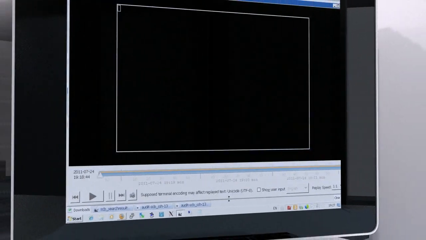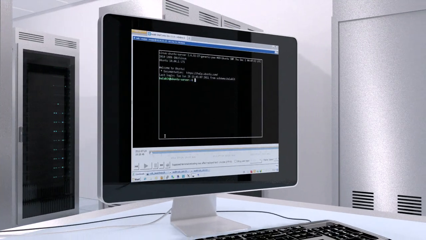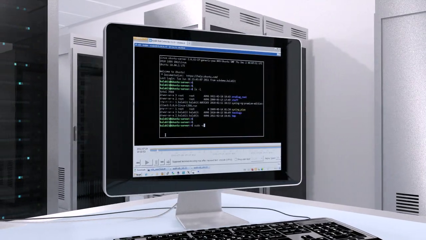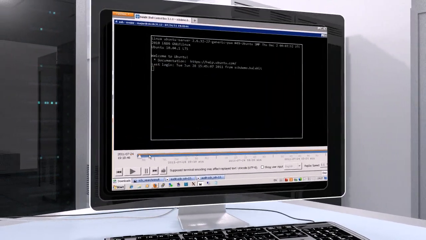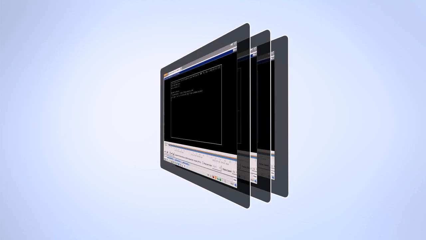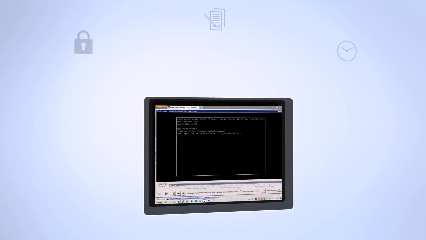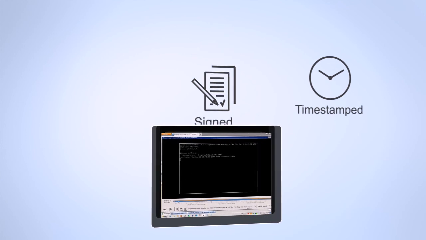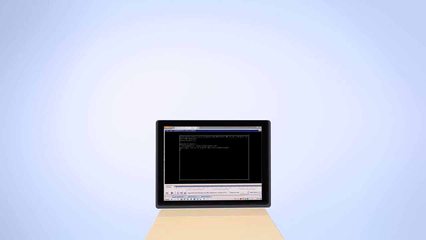SCB replays the recorded sessions just like a movie. All actions of the administrators can be seen as they appeared on their monitor. SCB records sessions into searchable audit trails, making it easy to find relevant information in forensic situations. Audit trails can be encrypted, signed, and timestamped, which prevents anyone from modifying the recorded information.